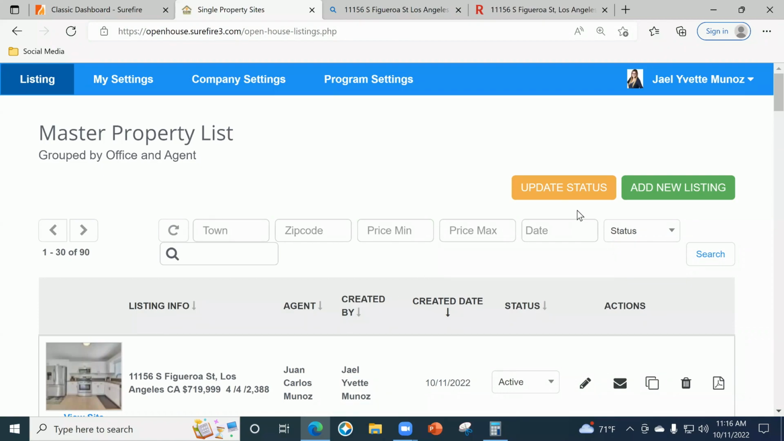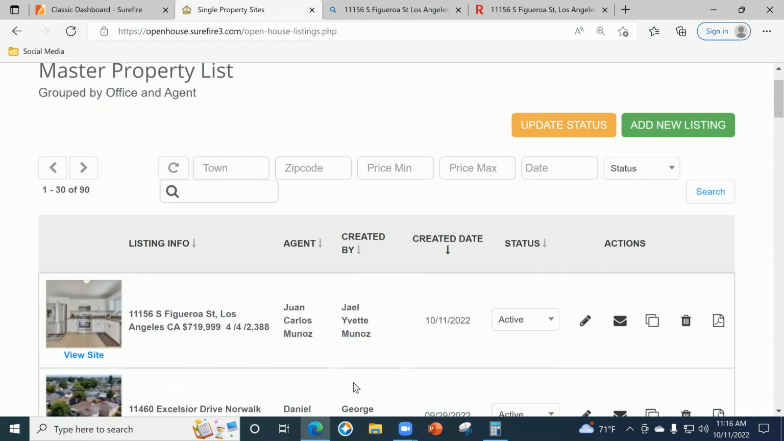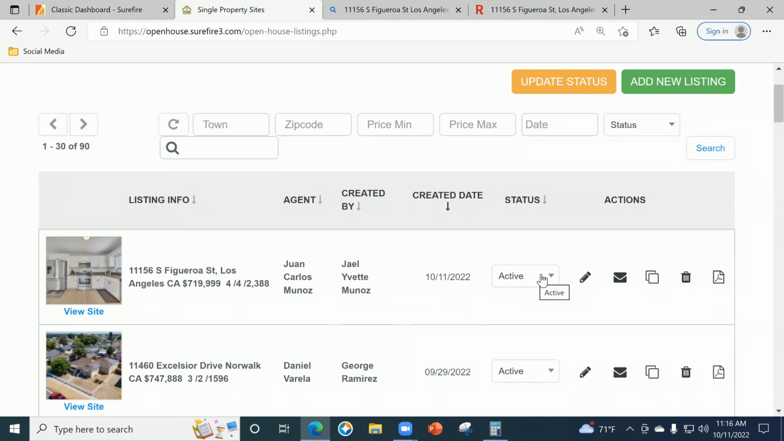If you guys notice, it takes you less than 10 minutes to create this website. My website is now active, because I've left it in an active status. And now I can go ahead and visit my site.